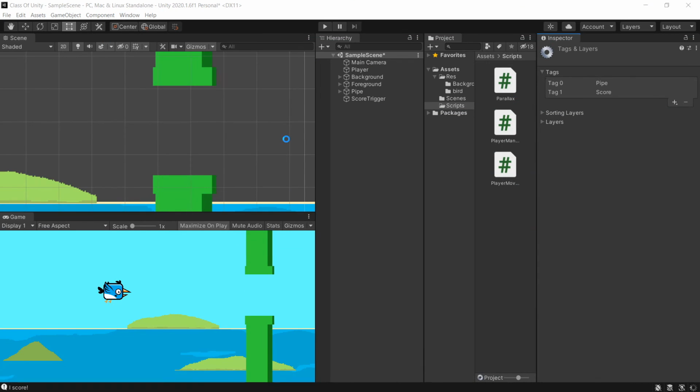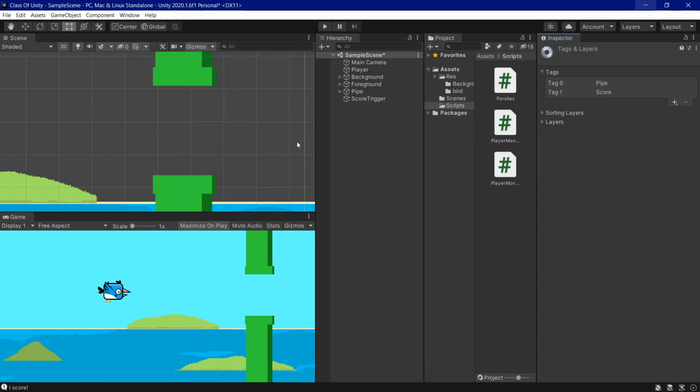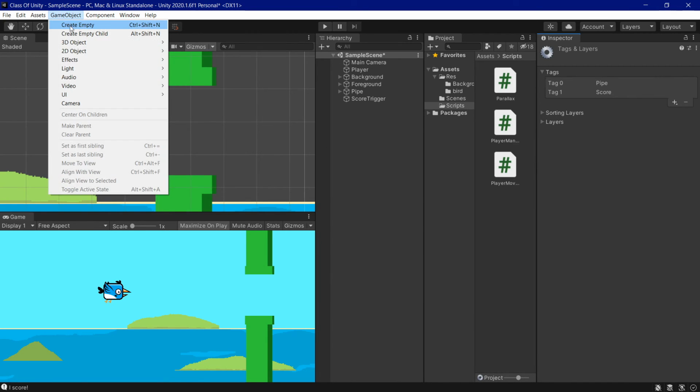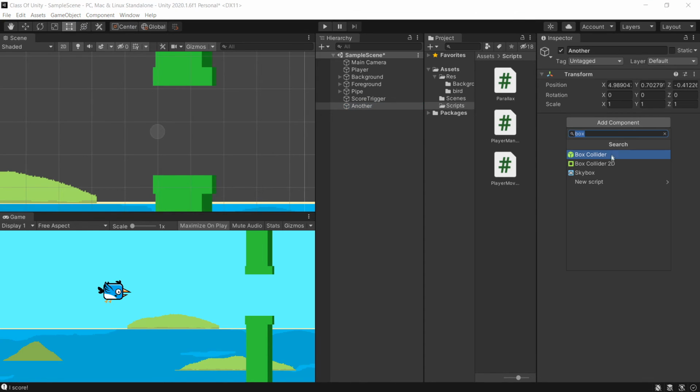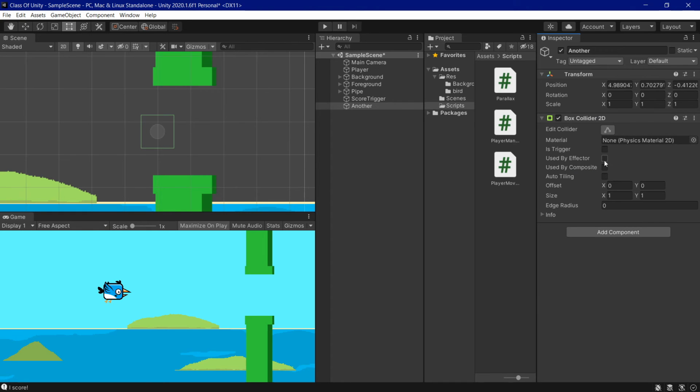So if we go right here on Unity, I'm going to add another object just to test. You don't need to add this one. I'm just going to show you guys that it's not going to work with other box colliders. So I'm going to make another box collider fairly big after this one, but without the tag.